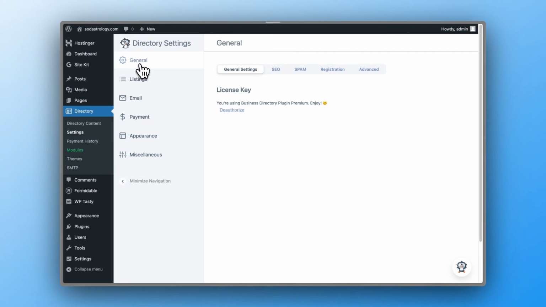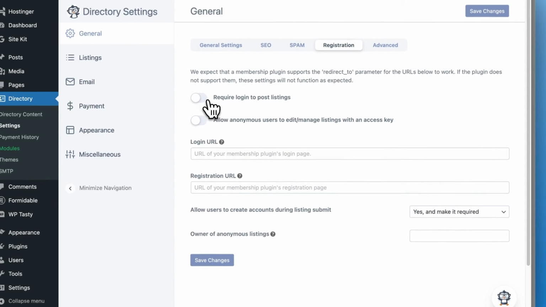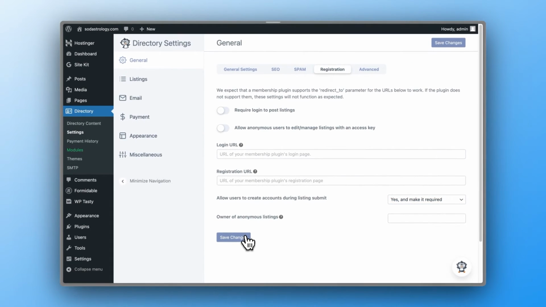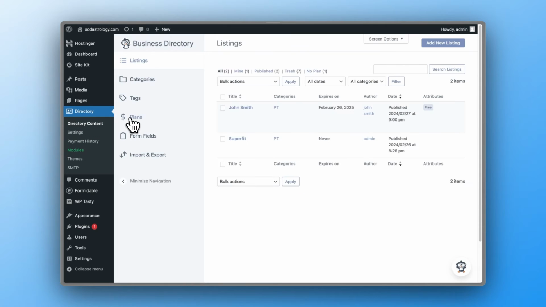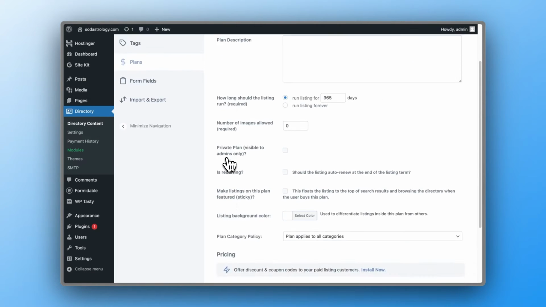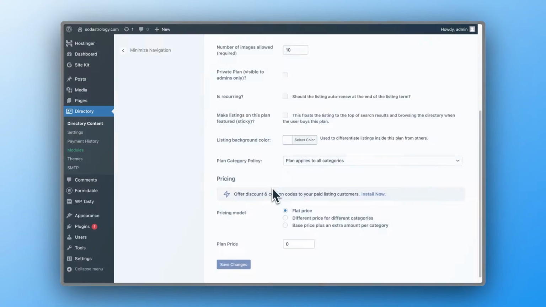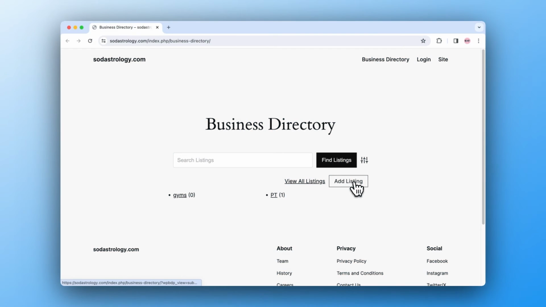Let's first go into the registration settings and make sure Require Login to Post Listings is turned off. Then allow users to create an account during listing submission and make it required. At this point, you may want to decide what you want to include in your different plans. Let's enable images for our free plan and then try it out.